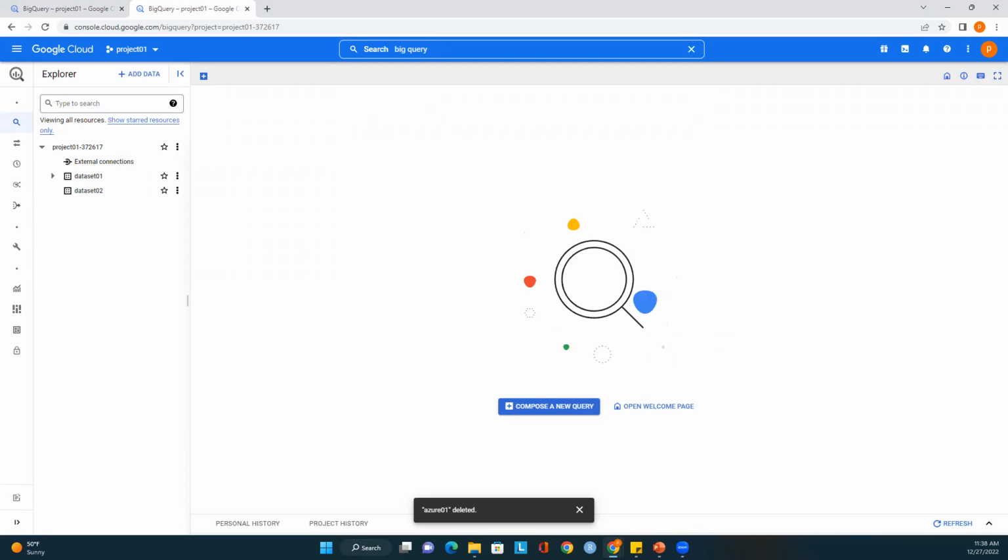So the datasets are pretty much like schemas. Most BigQuery resources that we create, which includes tables, views, functions, and procedures, are created inside these datasets. Connections and jobs are exceptions. These are associated with projects rather than the datasets.